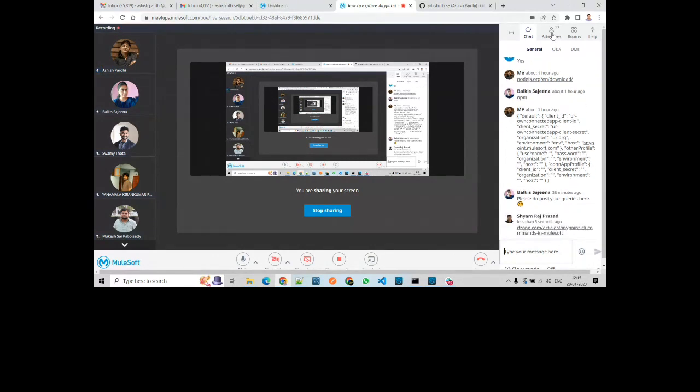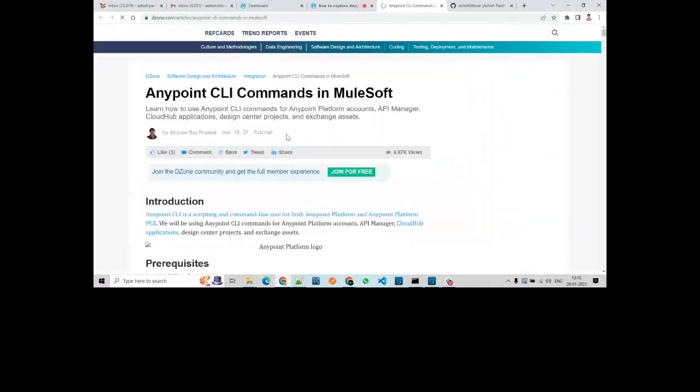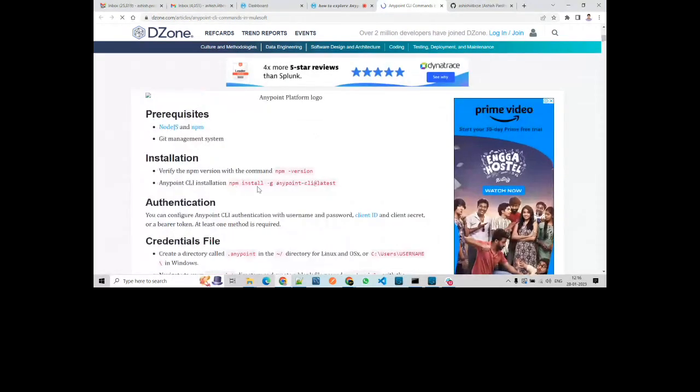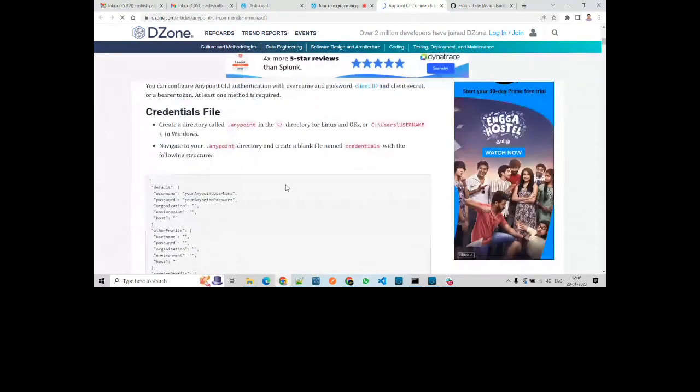Okay. Thanks for sharing those commands, Ashish. So I have shared one link for the Anypoint CLI commands for version 3. I have tried and written one article and that got published. Okay, awesome. So please follow this. Almost the same thing we have tried here.